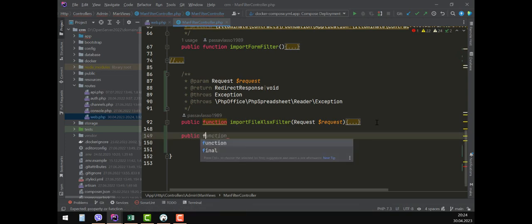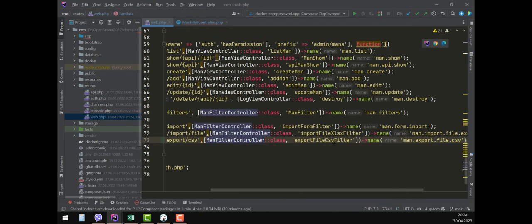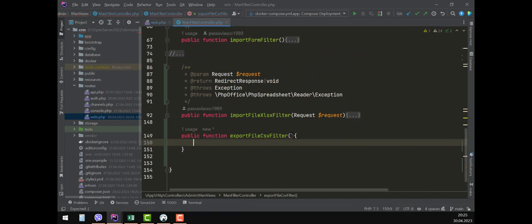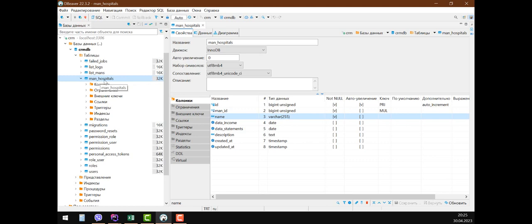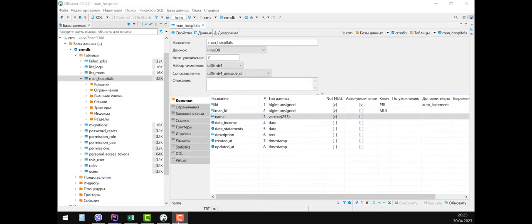Public function, the name export file CSV filter, name methods. Okay. We have a table man hospitals. This is a table with data. Okay.